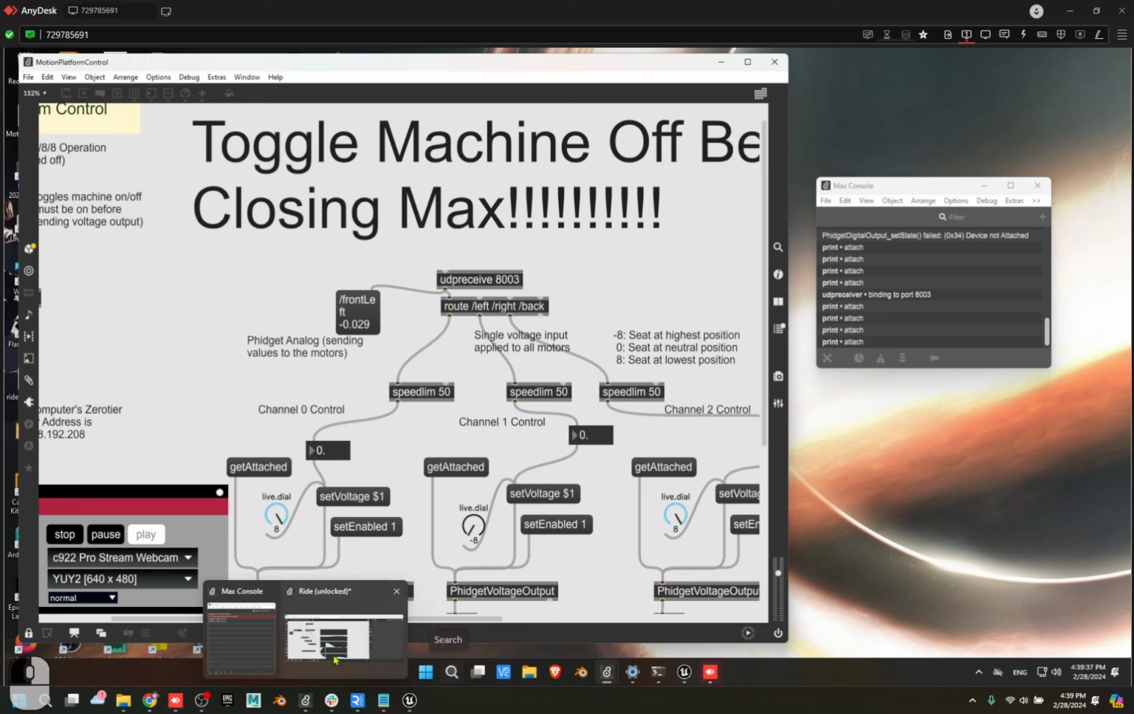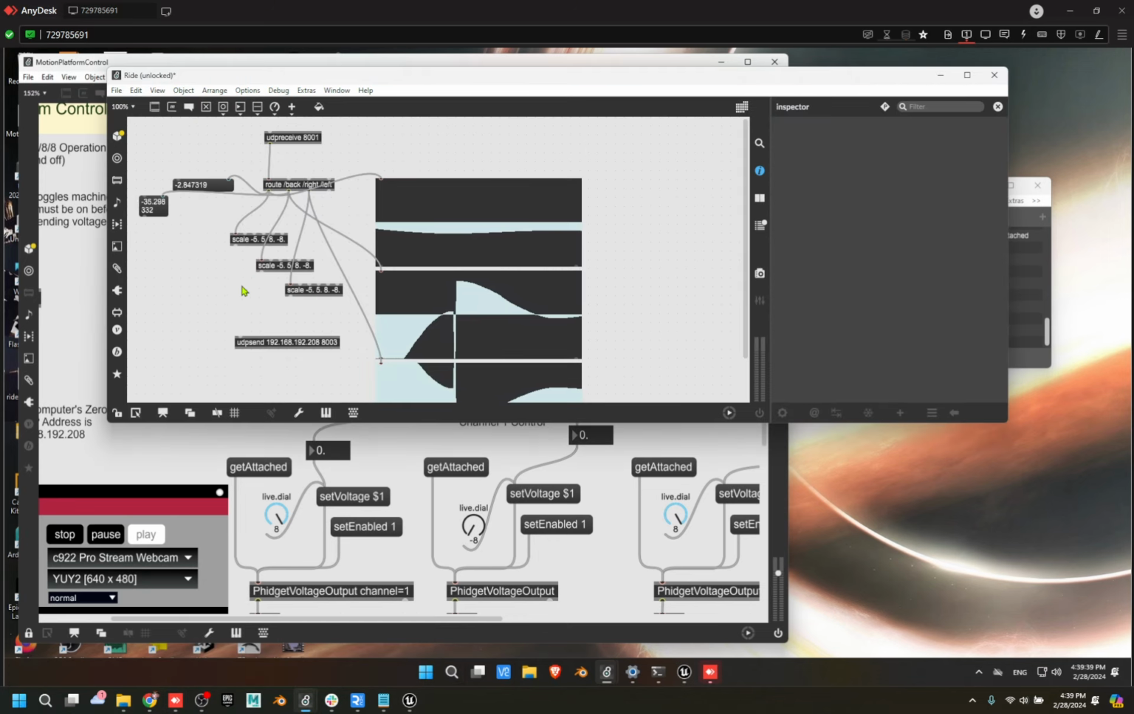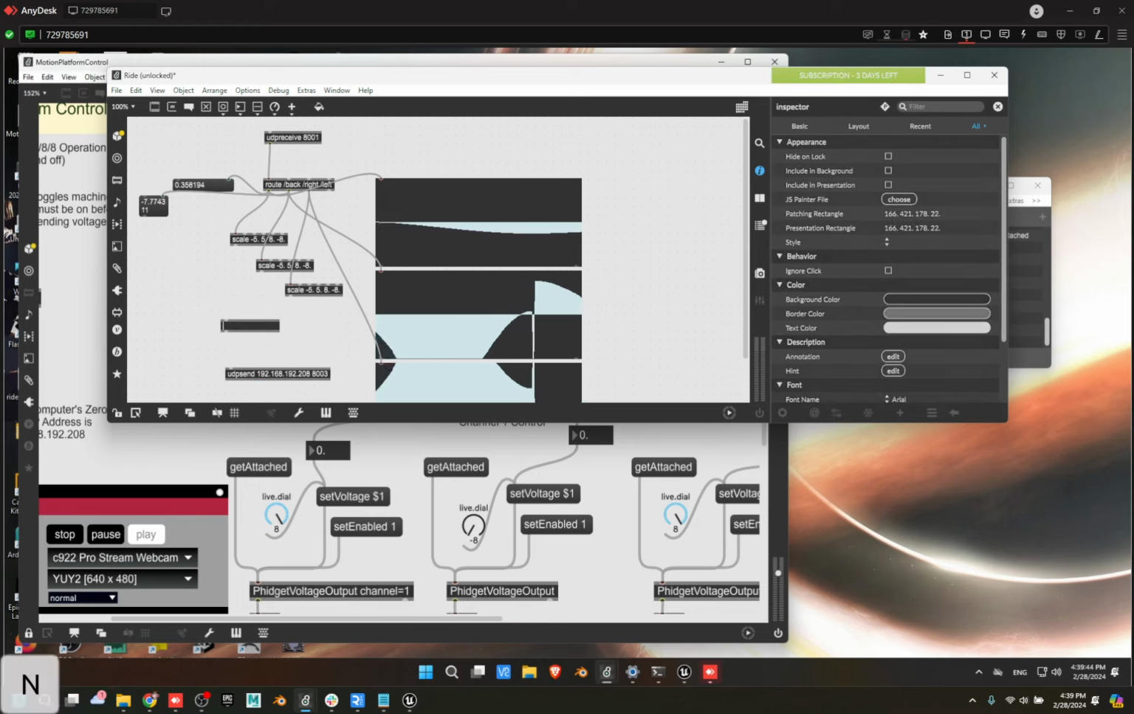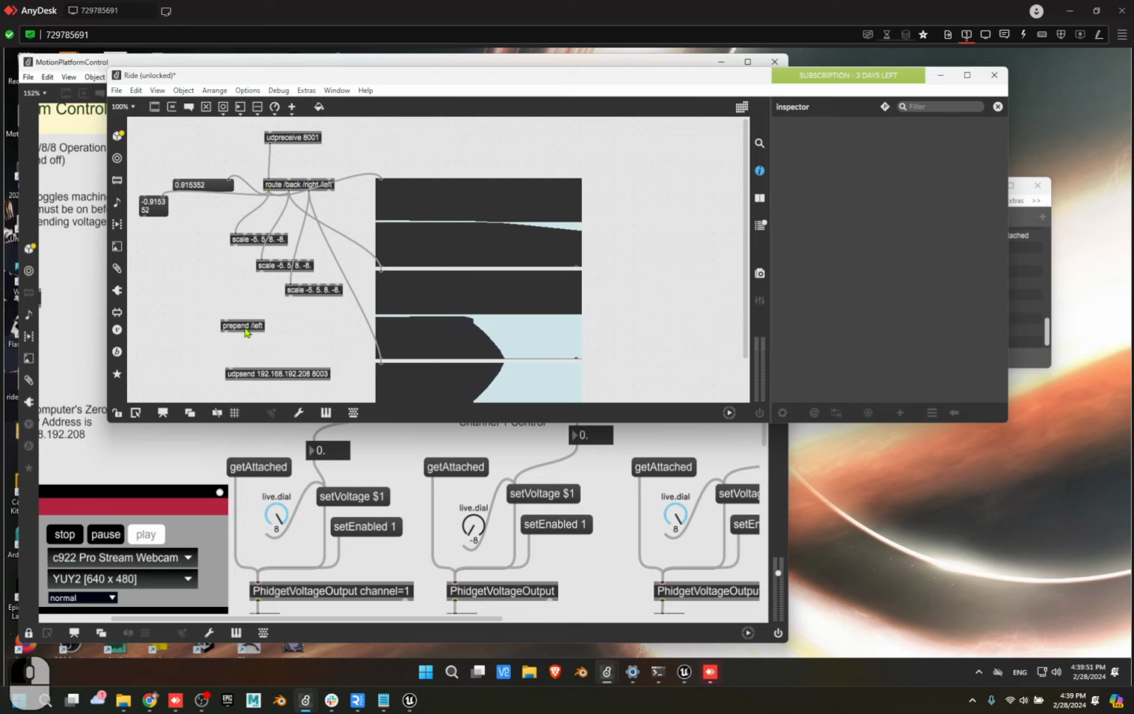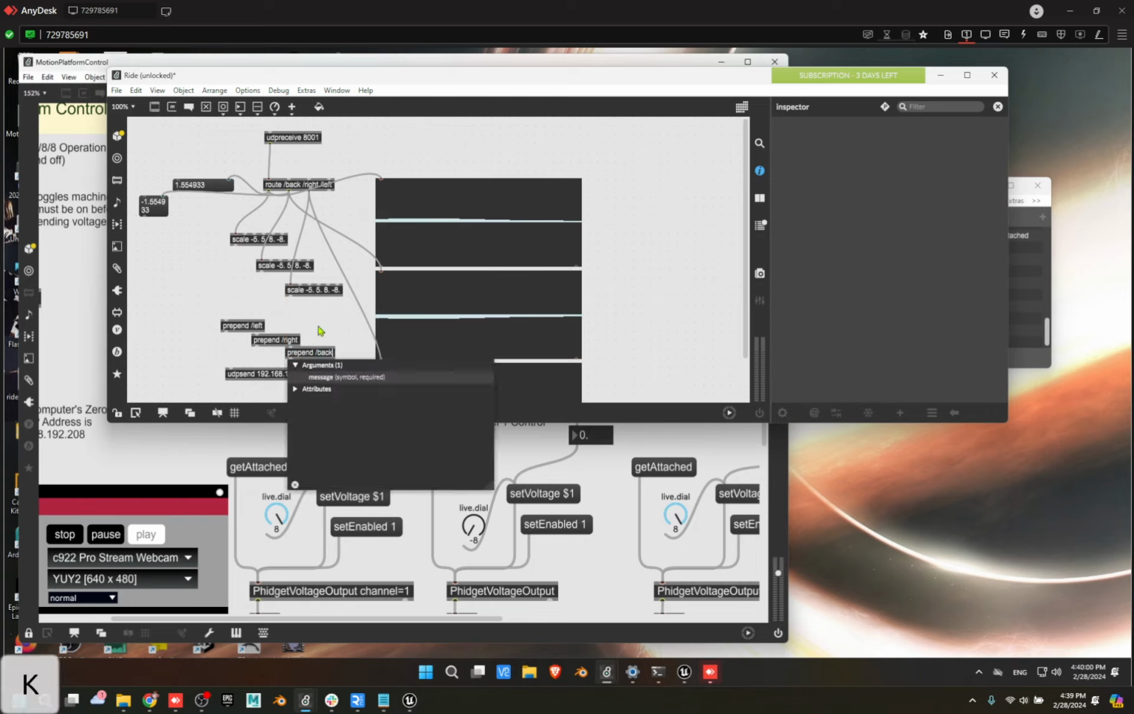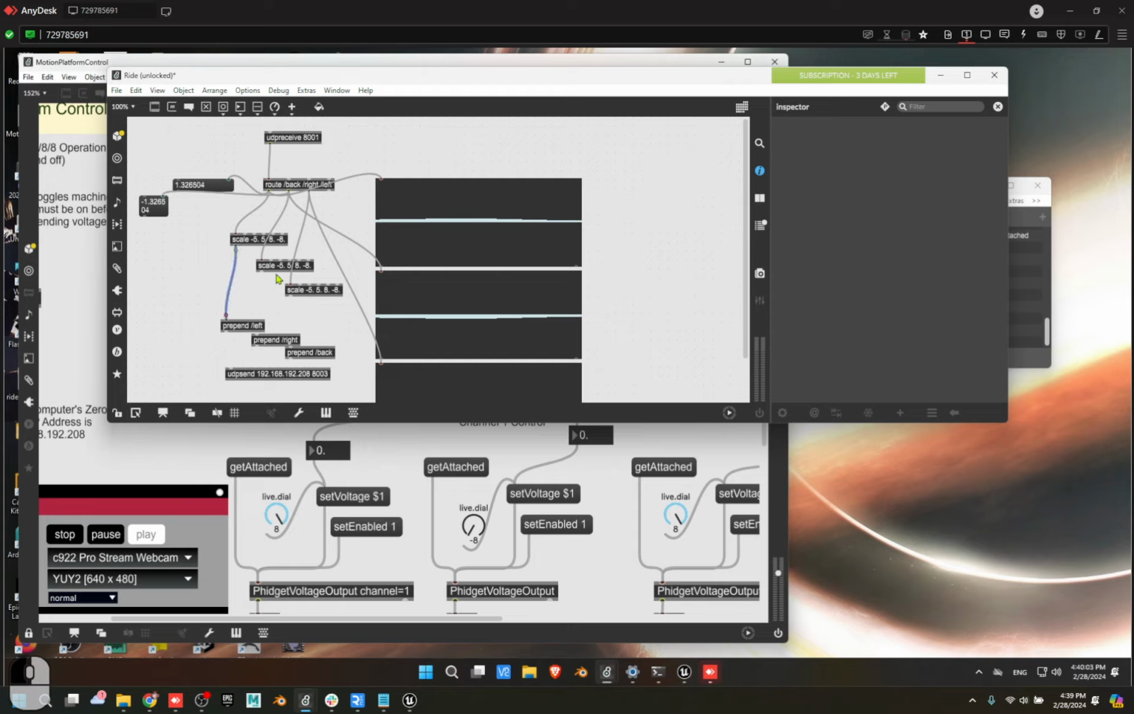So in my Max, I need to prepend, do prepend, left, right, and back. I don't have to make a list because it just is going to be looking for these numbers for routing. So just sending it in here, it works.